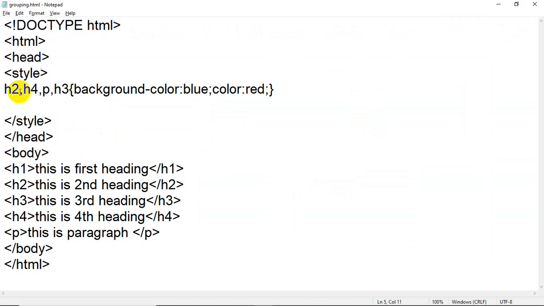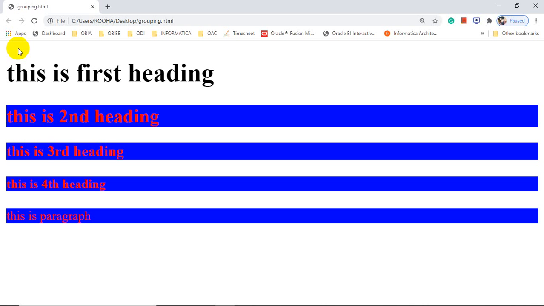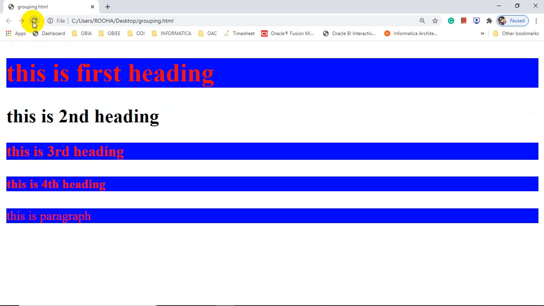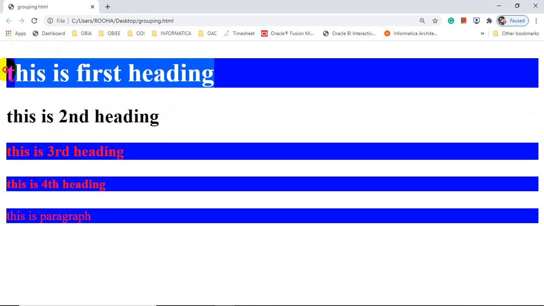Okay, if you want to remove H2, and instead of H2 you want to add H1, just write H1 and click on save. Now you can get your expected output. So the style has been removed from this H2 and it is applied on H1. But in case you use the star or universal selector, it will apply on the whole page.